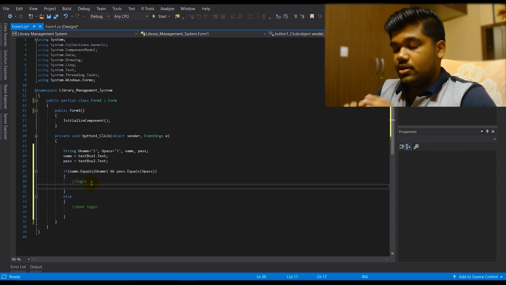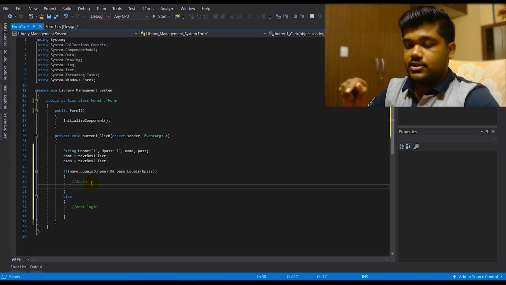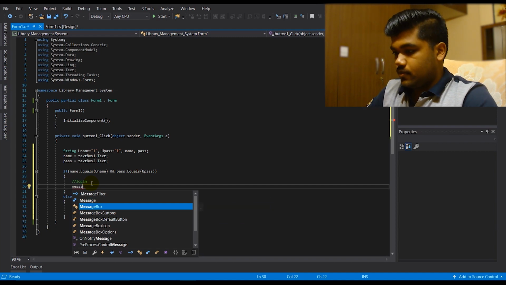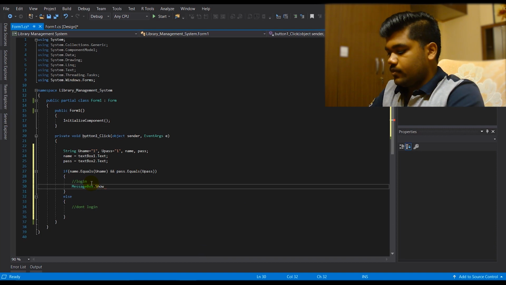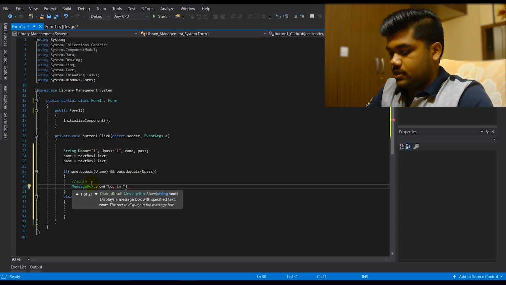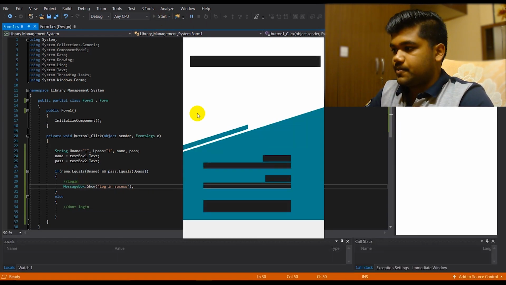Good. So in this video I'm not going to go too much into the details of the code. So what I'm going to do is, if the login is correct, I'll just show a message saying that the login is correct. Okay, so that is MessageBox dot Show, login correct. I'll tell you what is message box. Just hold on. Login success. All right. So let's just run this and see right now how it is.